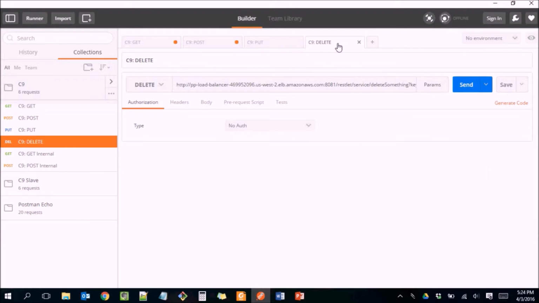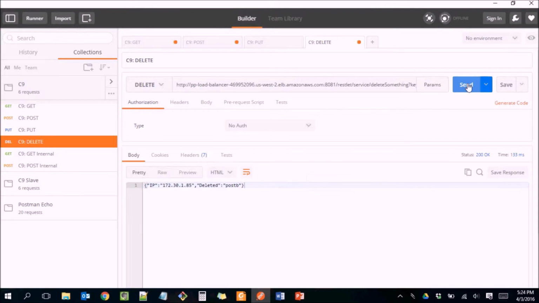We can also try one of the delete operations. Let's delete the post B request that we just posted to the load balancer. Since the system is operating in normal mode, if the request goes to a slave, it would forward it to the master. Otherwise the master can itself service that.